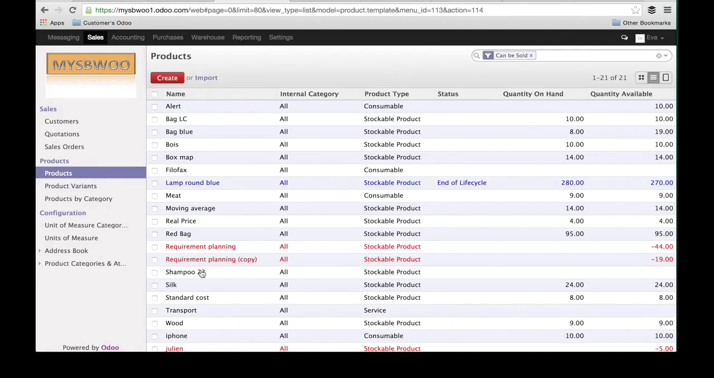Now I will show you what you can do if you have imported a lot of data, especially for the product type. You have imported data and you put them as consumable, and you just realize, oh, it's all wrong, it should not be consumable. I need to change them all.